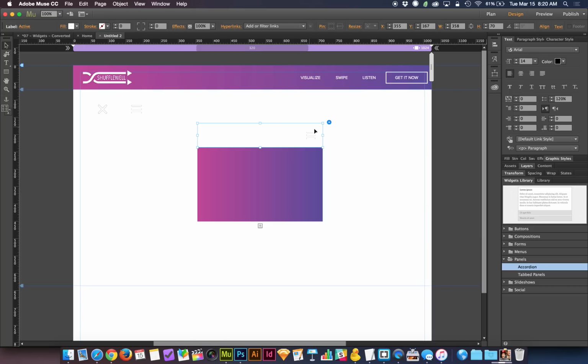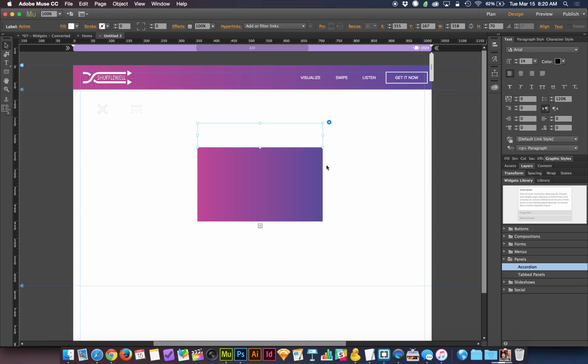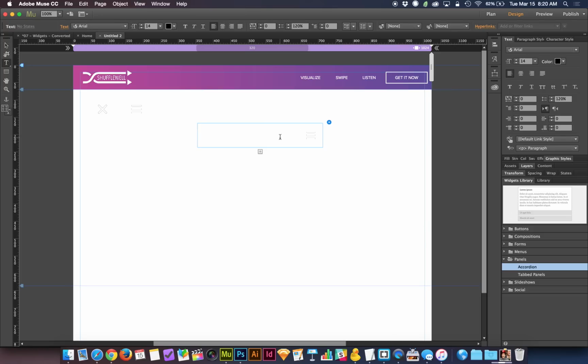So in the active state, with it expanded, I'm going to do the same thing again. I'm going to do a two-finger click, a right click, on this top half. And I'm going to choose Paste as Background Image again. So now it's pasted the X as the background image for the active state, and if I go back to the normal state, we have the hamburger icon. So we've got this switch back and forth taking place the way we want it.